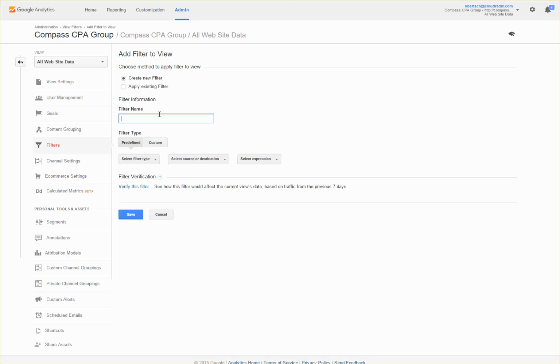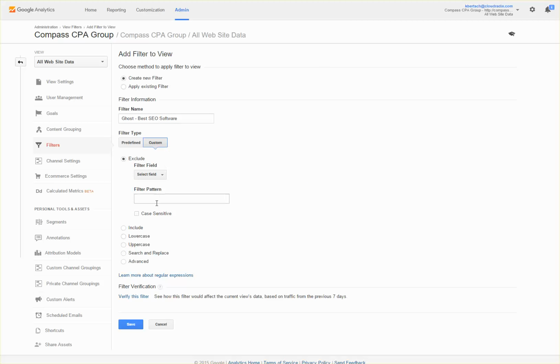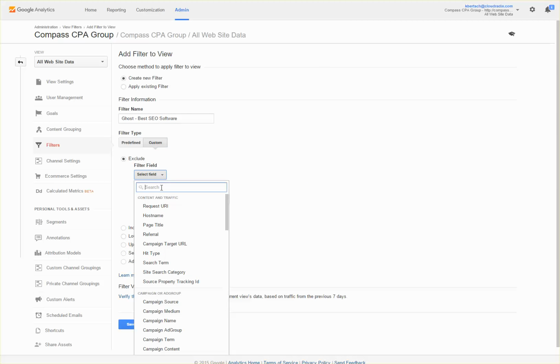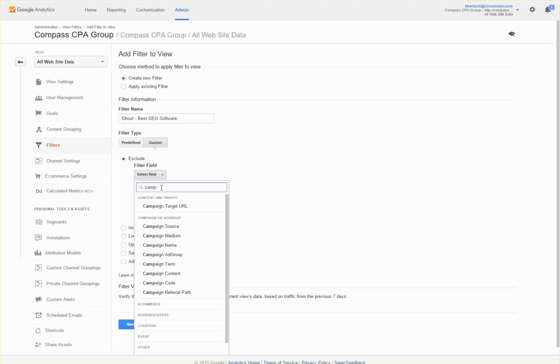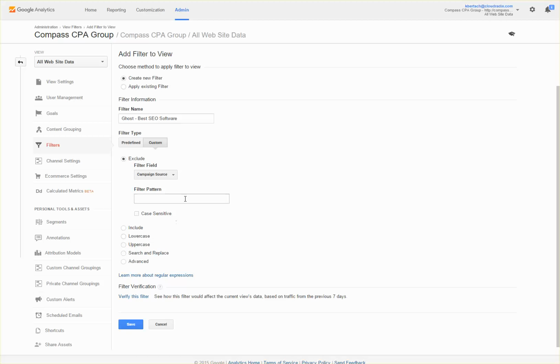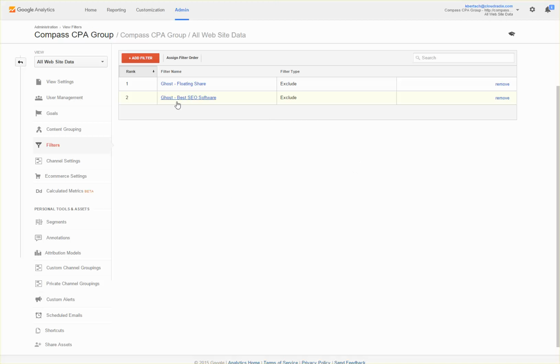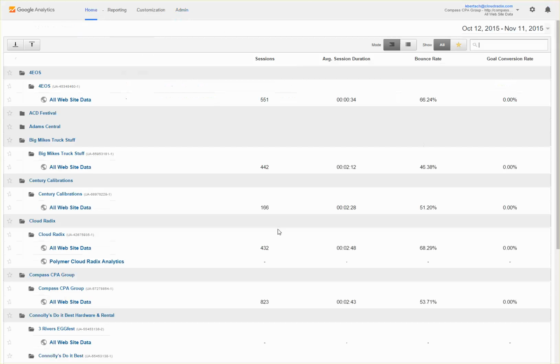Filter name, name it whatever. I'll name mine Ghost, and the topic, what it's over, is the referral link, best SEO software. Okay, let's do Custom, and we want to select the field, and this is going to be Campaign Source. And the filter pattern we're going to look for here is just that URL pattern there in the front. And we're going to save, and that one is done.